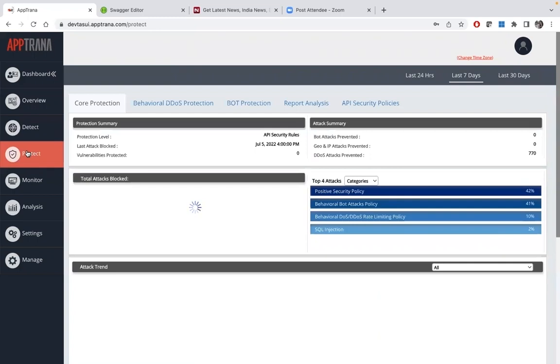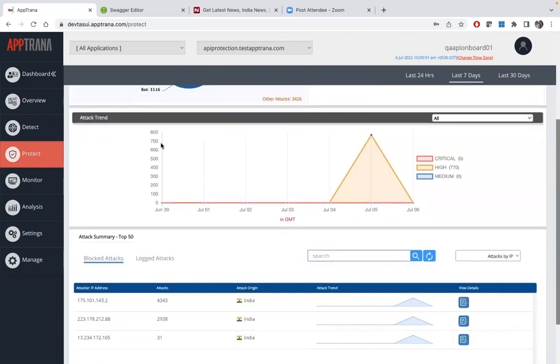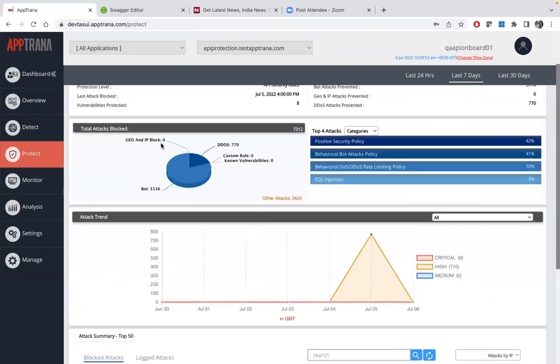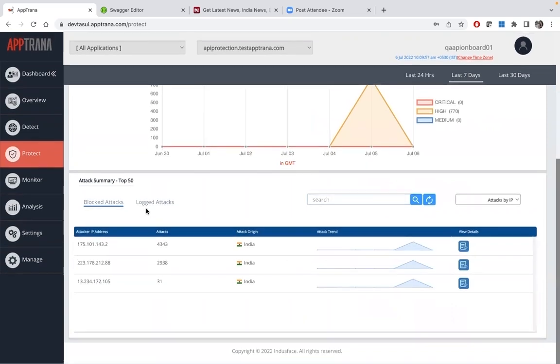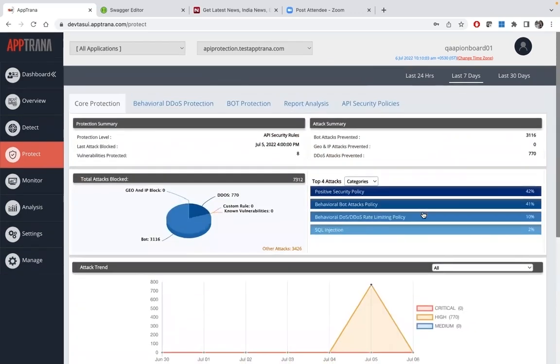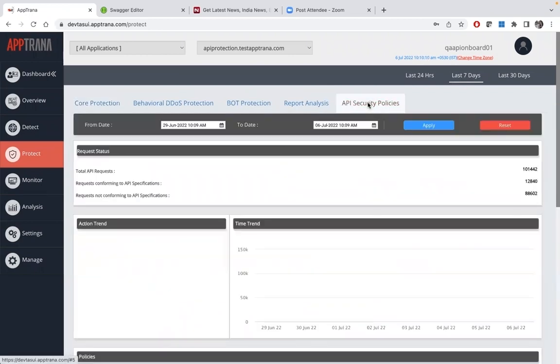Moving on from the protection perspective, customers get a complete view into how the protection is working, the various policies, how they are triggering, what is protected, where the attacks are coming from, which API is being attacked. All this information is readily visible in the portal for customers to drill down. The other part which we already highlighted was the positive security policy.